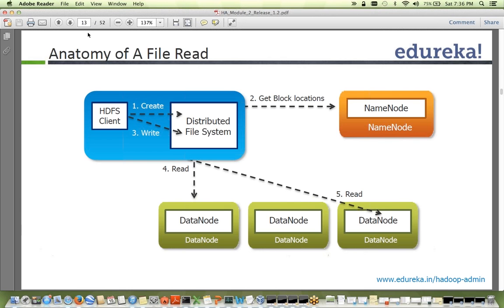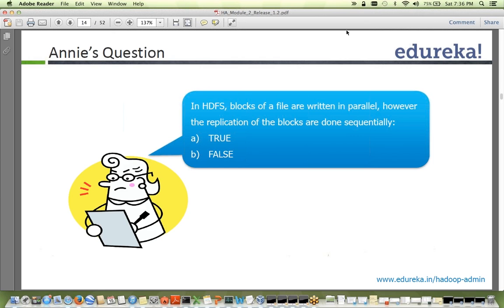All right, so this was a file read. So now let's quickly answer some questions, and then we are going to go to our Hadoop installation. So I'm saying in HDFS, blocks of a file are written in parallel. However, the replication of the blocks is done sequentially. So can people answer, is it true or false?